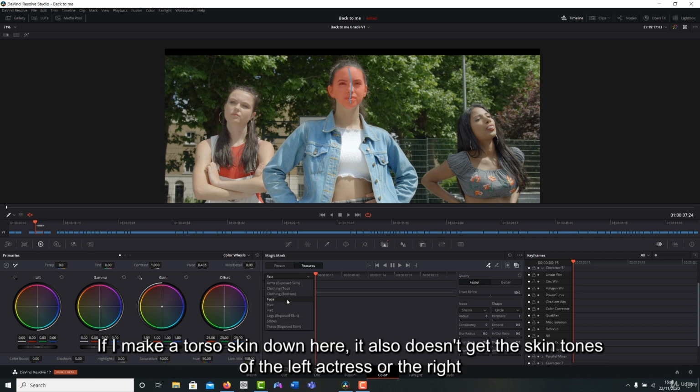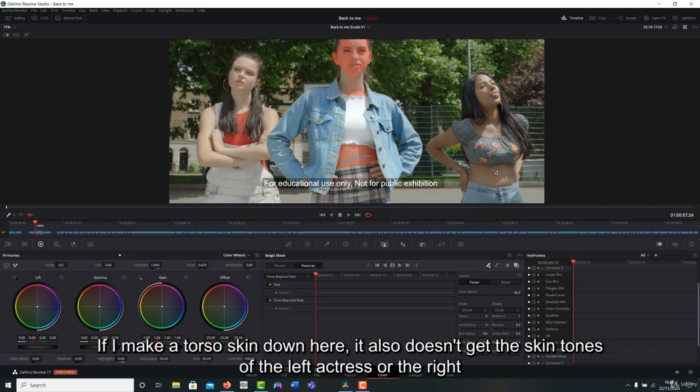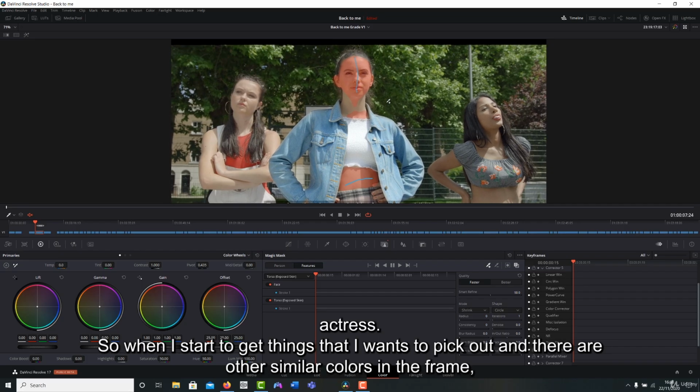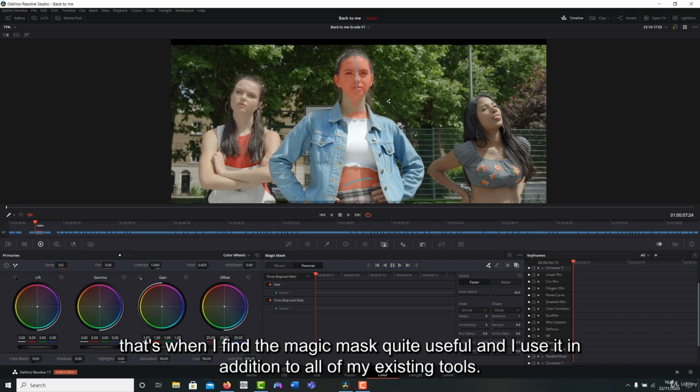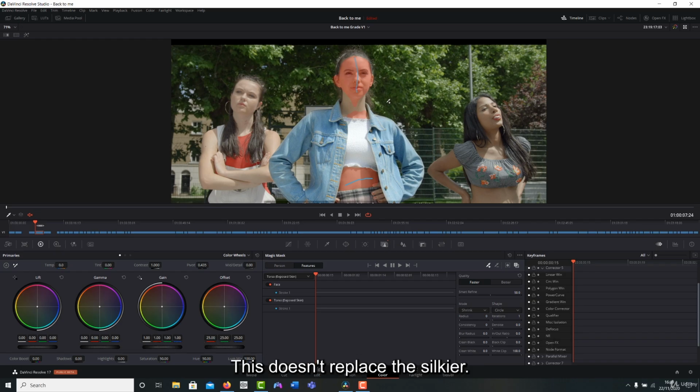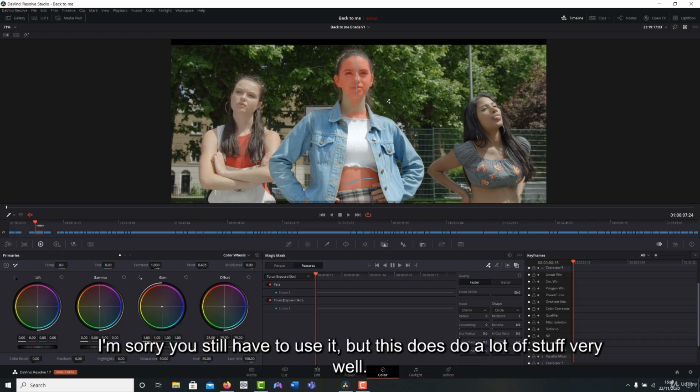If I make a torso skin down here, it also doesn't get the skin tones of the left actress or the right actress. So when I start to get things that I want to pick out and there are other similar colors in the frame, that's when I find the magic mask quite useful. And I use it in addition to all of my existing tools. This doesn't replace the HSL keyer. I'm sorry, you still have to use it. But this does do a lot of stuff very well.